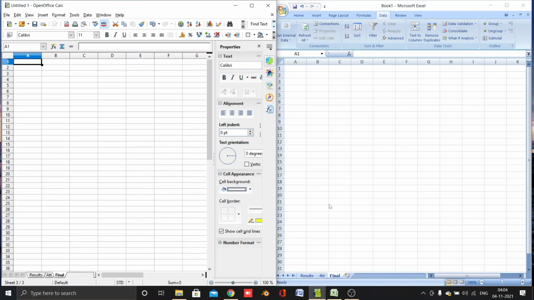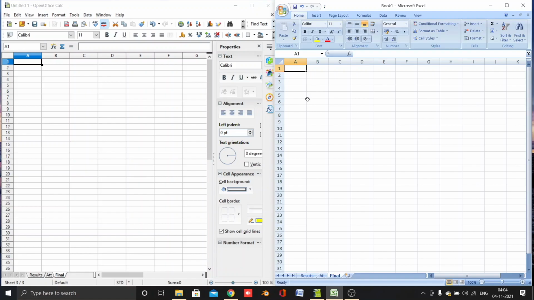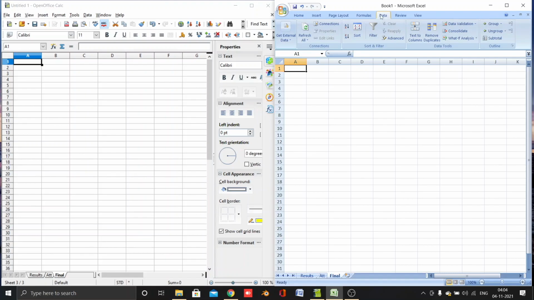Doesn't matter which software you're using, if you want to implement consolidation, the first thing you have to do is you have to select a cell. That cell will be the target cell, and that cell should belong to the target sheet. After selecting the cell, I will go to the data tab in the top menu, and I will navigate to the consolidate option. I will click on the consolidate option, and a dialog box will appear.